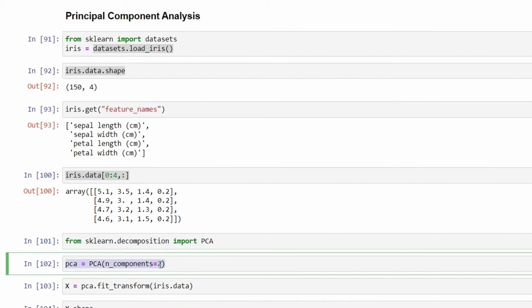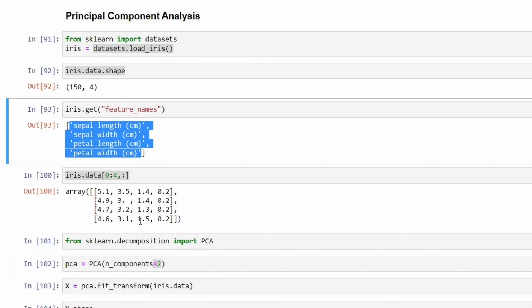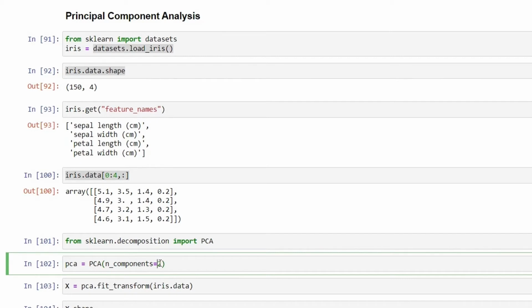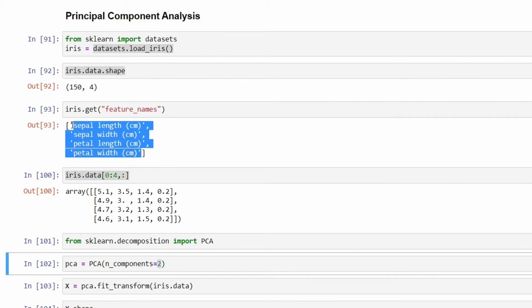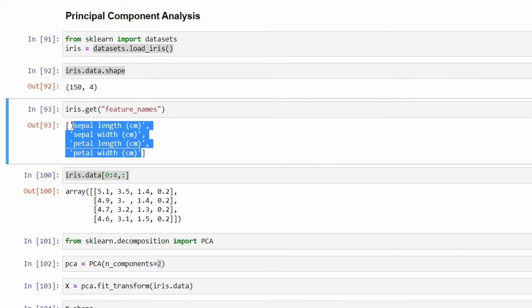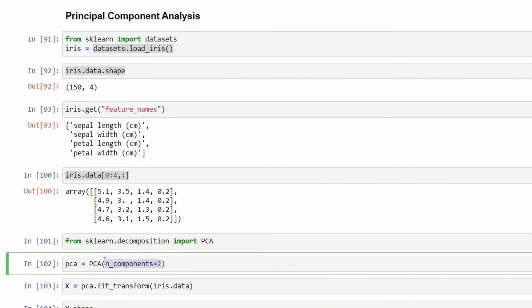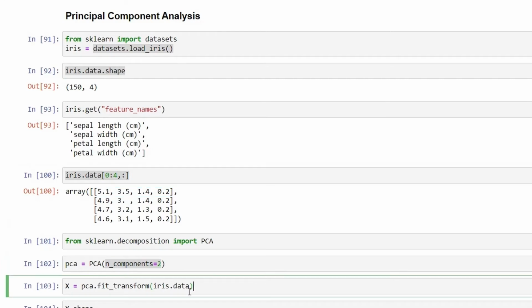And in the following cell, I am mentioning that I want to keep only 2 principal components, which essentially means that out of these 4 features, I want to retain most of the information and compress it into 2 new features. So again, it is not that out of these 4 features we are going to eliminate 2 and keep 2. In fact, principal component analysis is going to create 2 new features that will retain most of the information from these 4 features. And in the following cell, I am storing these principal components into a variable x.